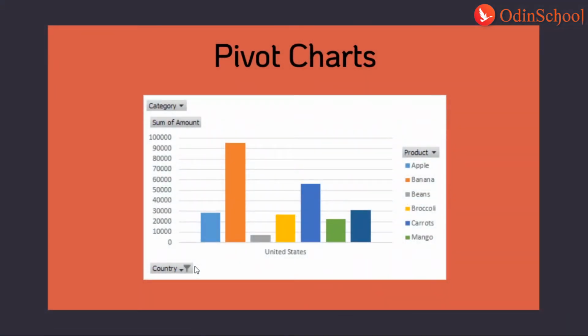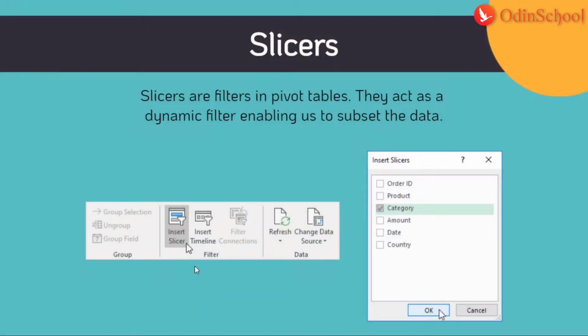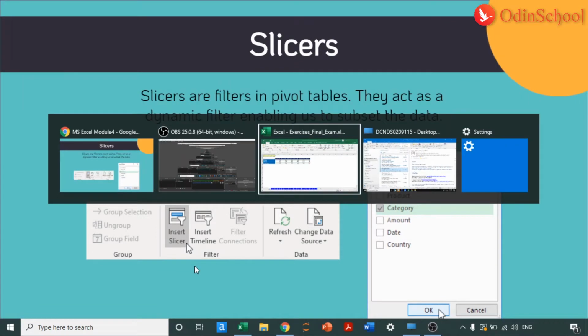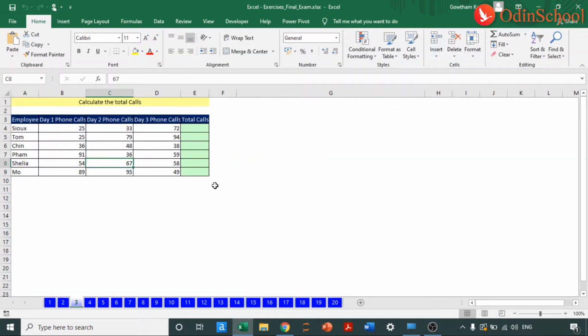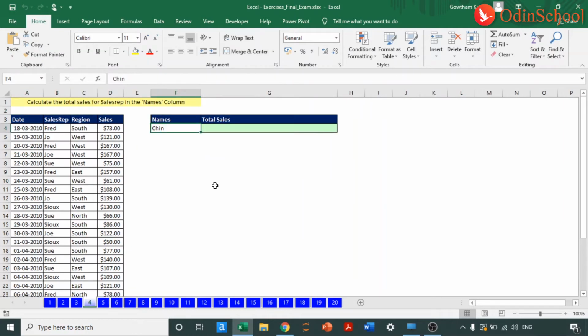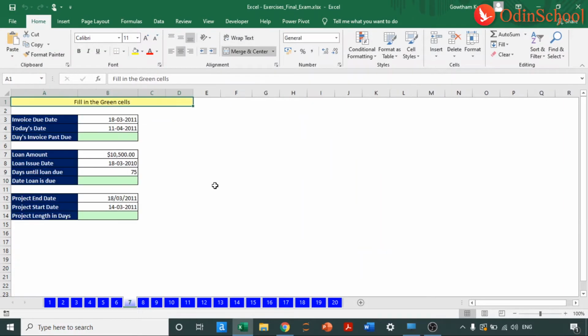Talking about pivot charts, it also helps us perform operations with the help of slicers, which are dynamic filters, which is what we are going to see in this class. So we are going to see more examples because theoretically you cannot understand this. So we are going to see everything in detail. Let me take the largest table that I have.